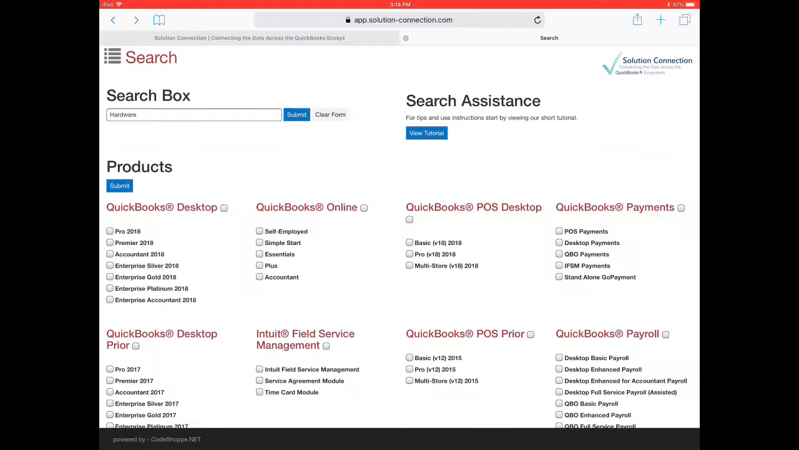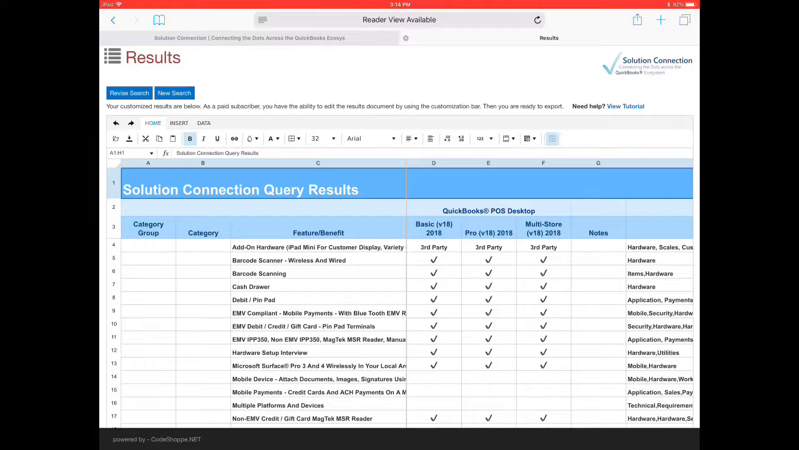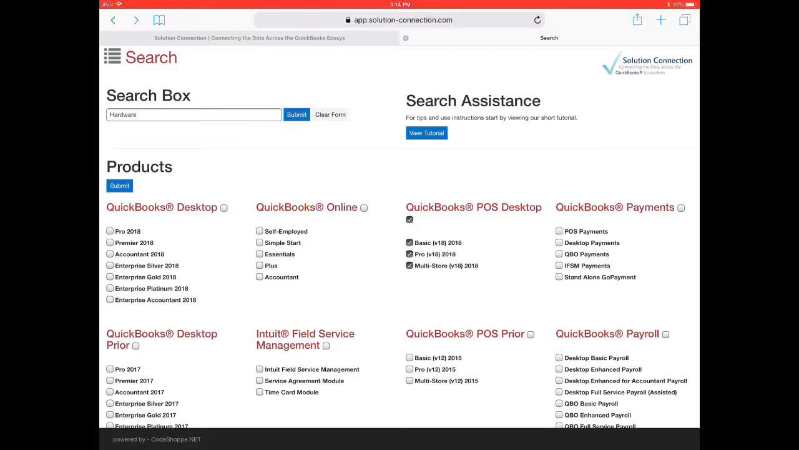Let's revise that a bit. Let's say we're just looking for point of sale desktop. We can hit Submit, and it will return only those products that match point of sale. Let's revise it yet again. We could, if we want to further categorize, we can select categories below.